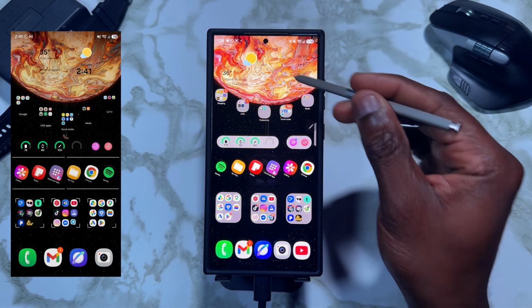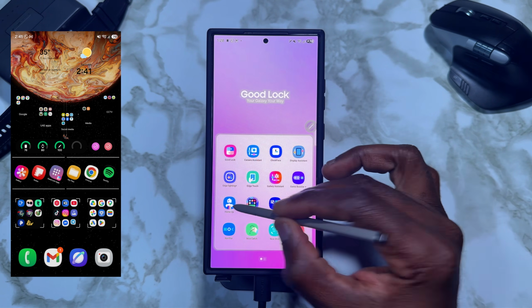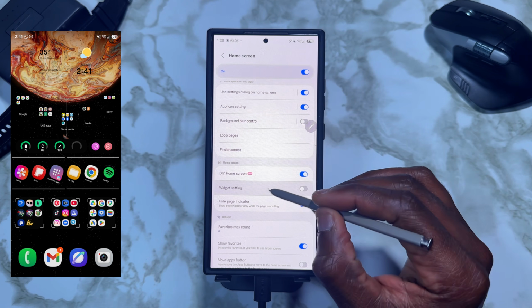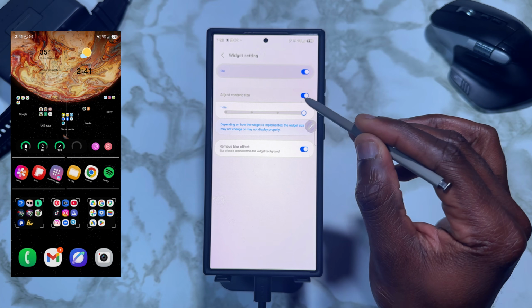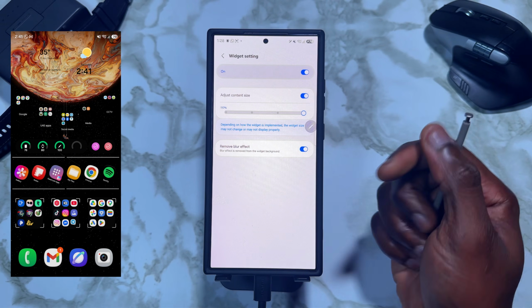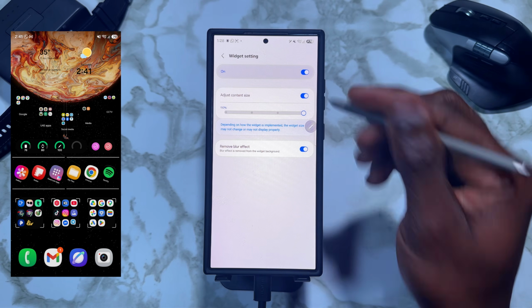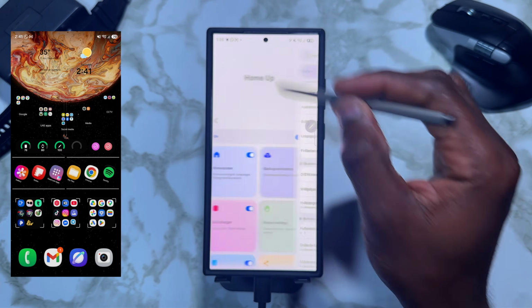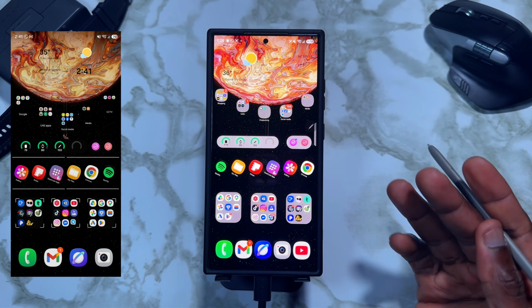So there it is. If the size is too small for you, then you could proceed to go into the Good Lock and then go into Home app. And then here you can go into widget settings, turn the widget setting on, then turn adjust content size on, and then you should be good to go. All right. So that's another way you can get it bigger. And so this is the beginning of the final stages of the setup.